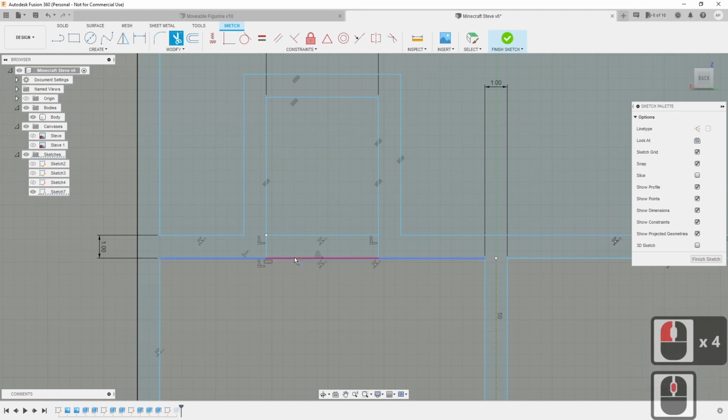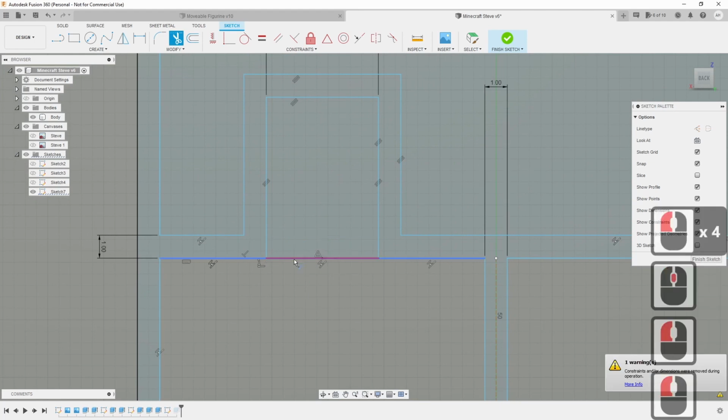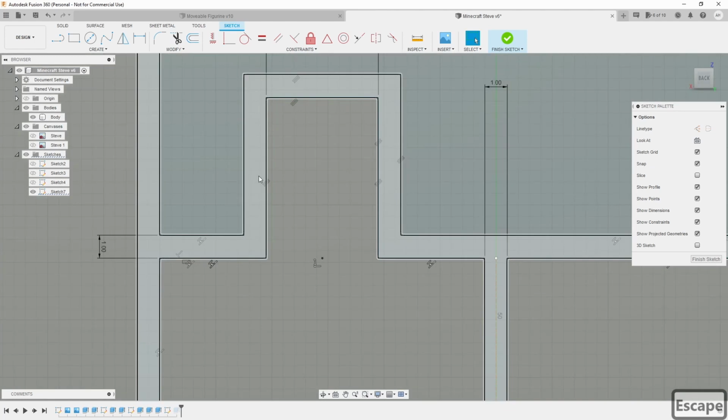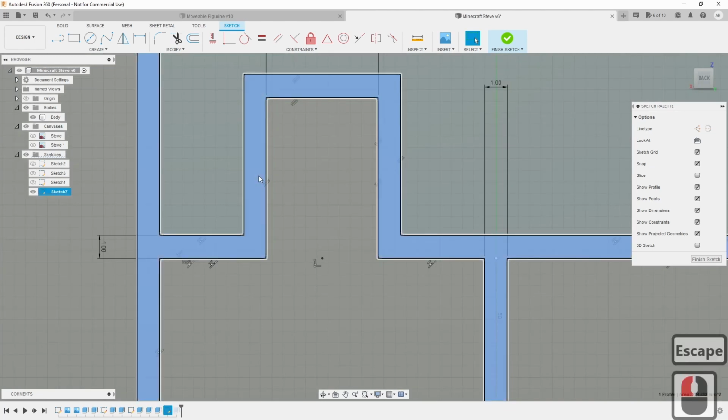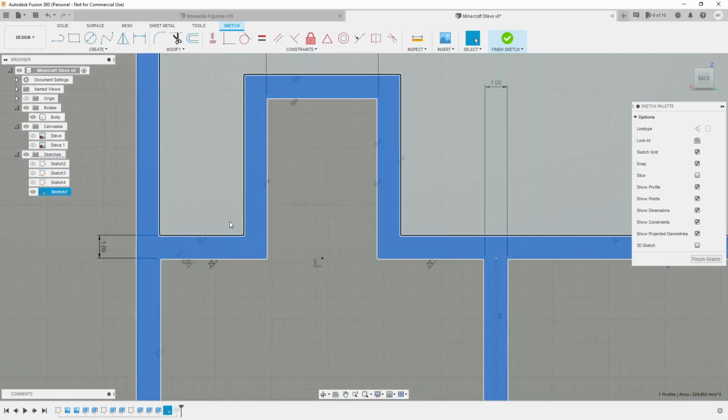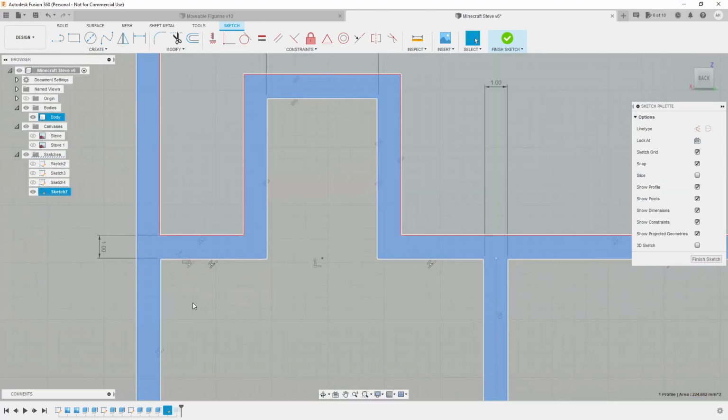I'm going to trim this. And again, I'm going to trim this. So suddenly we have, well, let's press escape so I don't actually trim something. Suddenly we have this shape. It's kind of an interesting shape, isn't it? Now, I'm going to press off that.